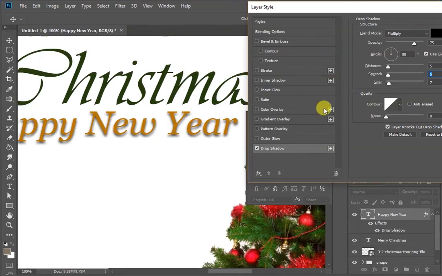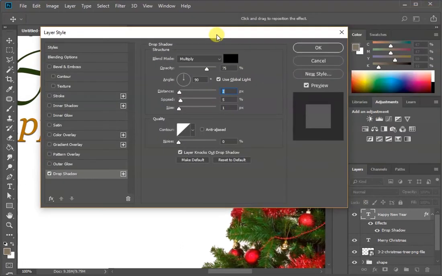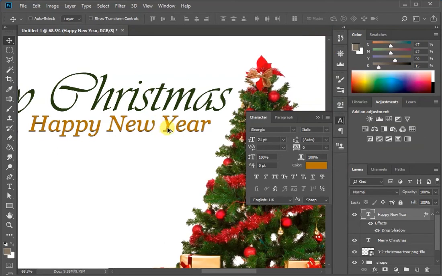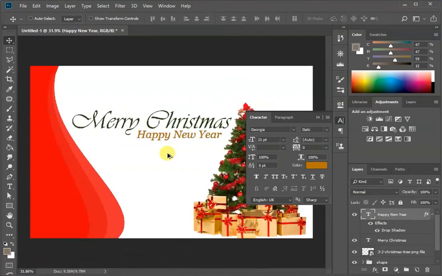Okay. The size comes. Okay, let me leave it at 1. The spread is good. Distance should come closer at 2. Once you are okay with what you're doing, hit the OK button to commit the changes. Now look at the difference. Let's switch it on and off. All right, I think it's okay for me.